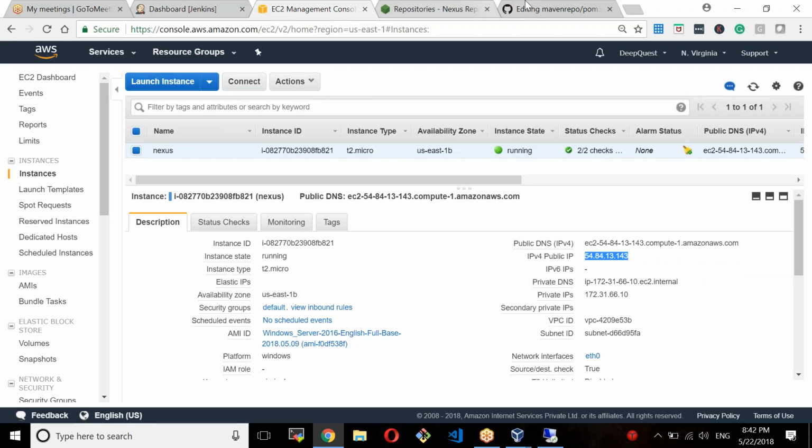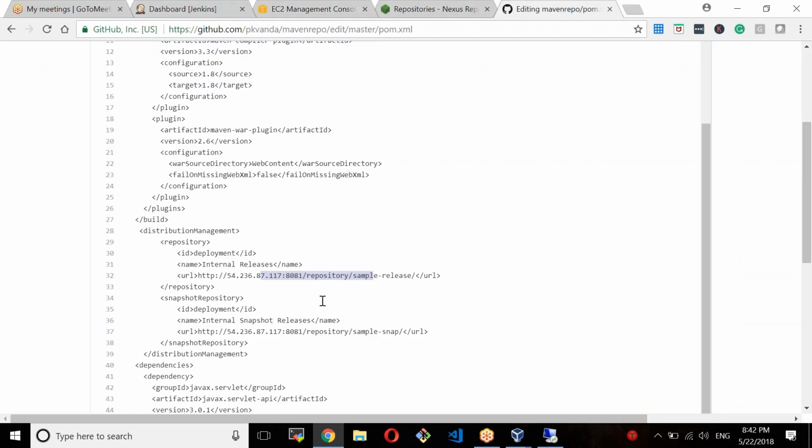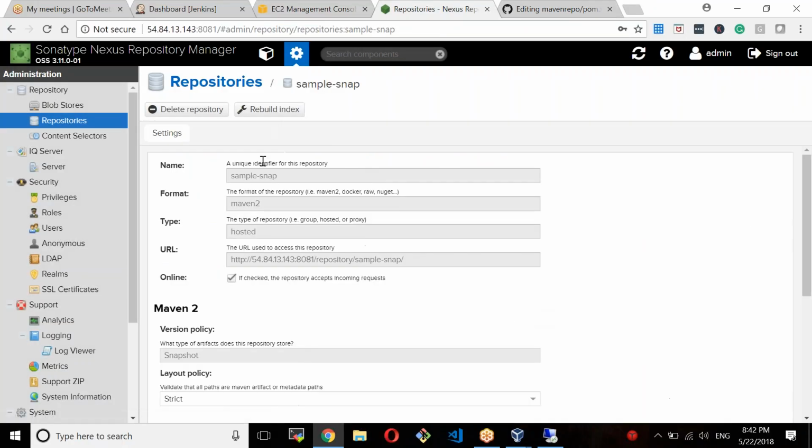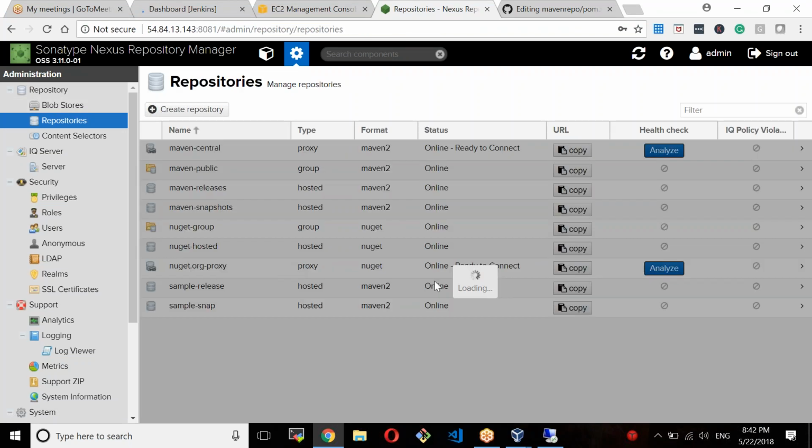go to your pom.xml. So just replace that URL with your URL. Okay, so I'll replace this. There is an extra bit here. So we'll do the same thing for snap also. Or you can copy from here also.